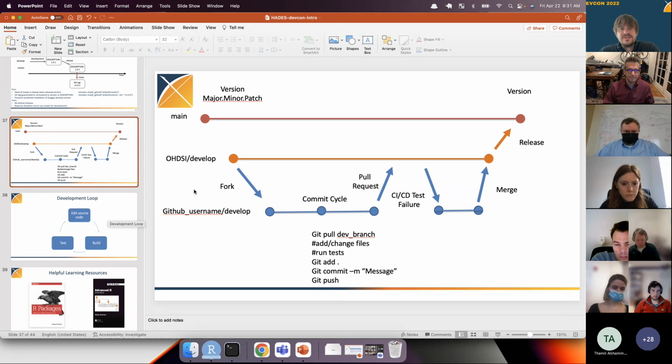The workflow basically is that you fork, you create your commits, you push to GitHub, and it's very possible that you have a test failure, so you might have to tweak that. And then once all your tests pass, you can create a pull request, and that can be merged into the Odyssey develop branch by the maintainer. And then it gets merged into the main branch on the next release.